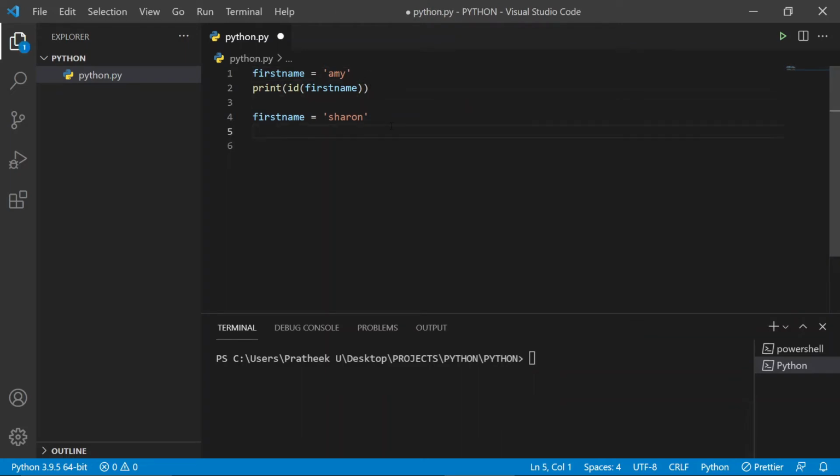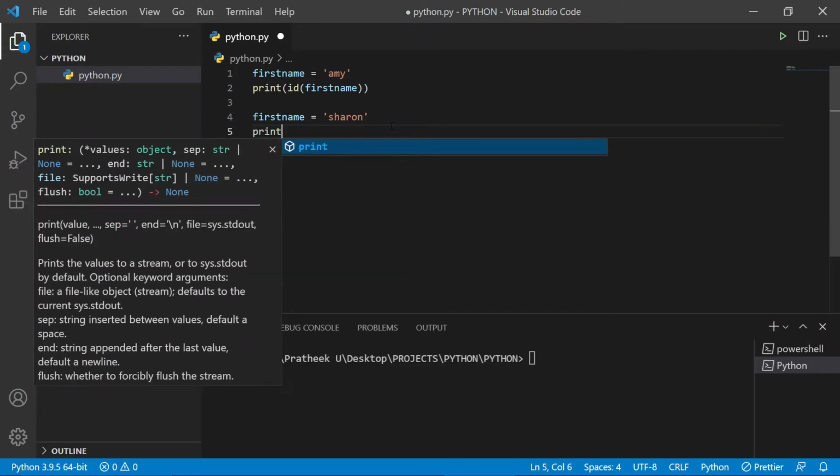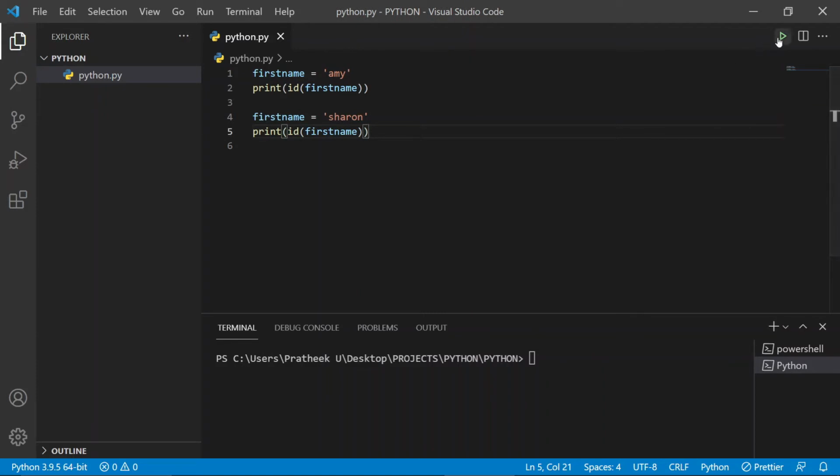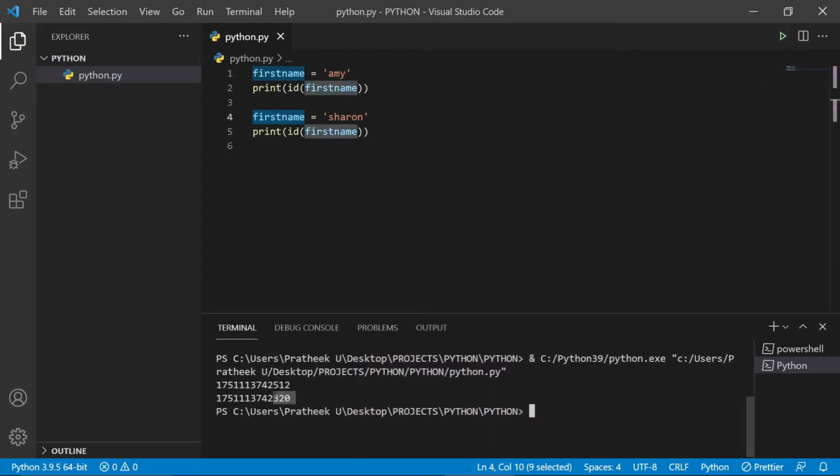Now we reassigned first name to a new string object called Sharon. Now if I print the ID of first name, you would notice that although both the variables are the same, their IDs would be different. But why? Why did this happen?